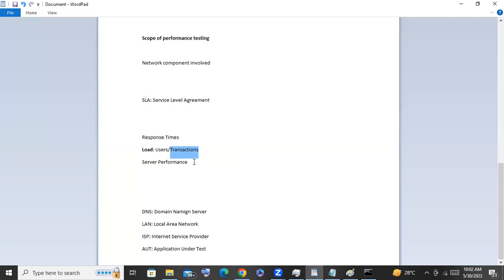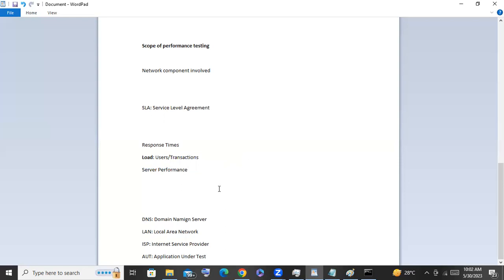Anybody has any questions? Do we have to be thorough with the architecture of the server, to know it in and out? Yes. Now let's talk about what are the different roles of performance testing.